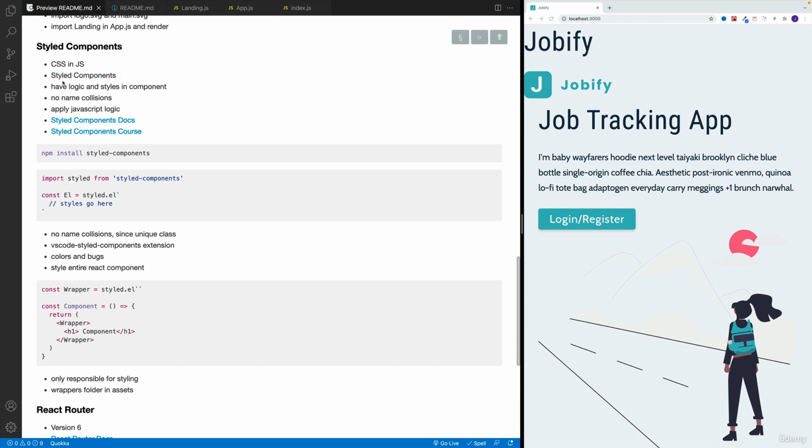And the reason why I like styled components, for one, I can have the logic and styles in the same component. Now, we're not going to do that in this project simply because I wanted to transfer the styles from my final project to the one that we're working on. But normally that is my setup where everything is effectively in one file. Using styled components also allows me to have no name collisions, and I'll show you how that's possible. And if I want, I can apply some JavaScript logic as well.